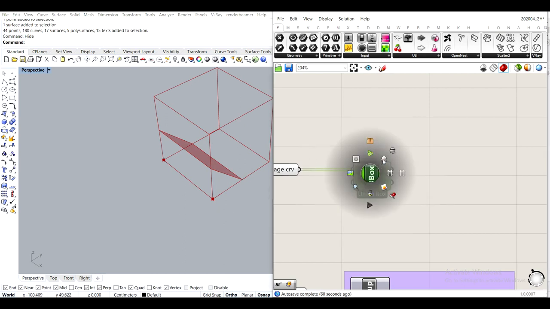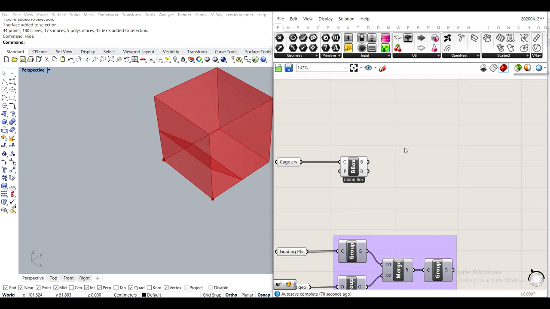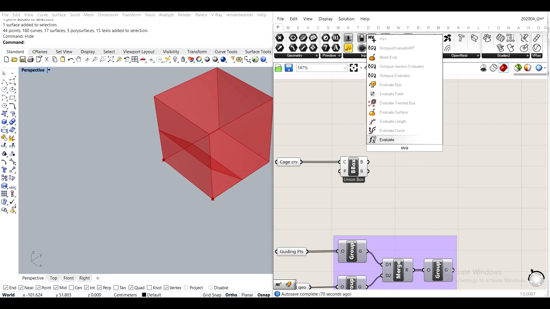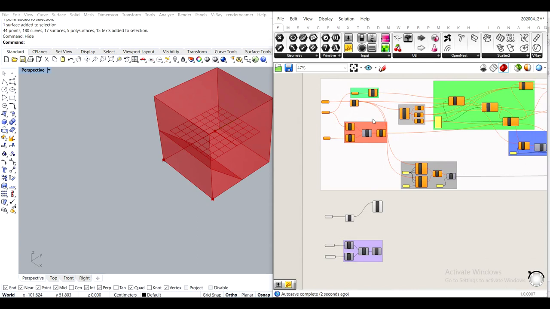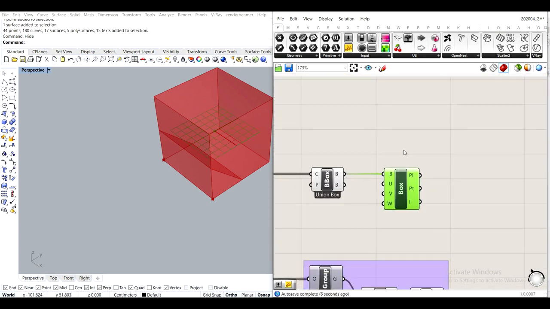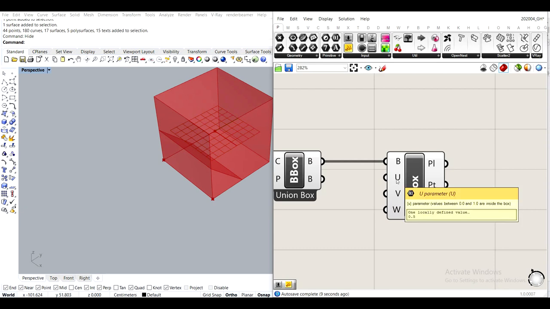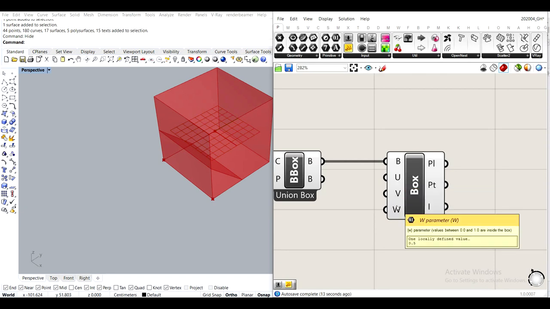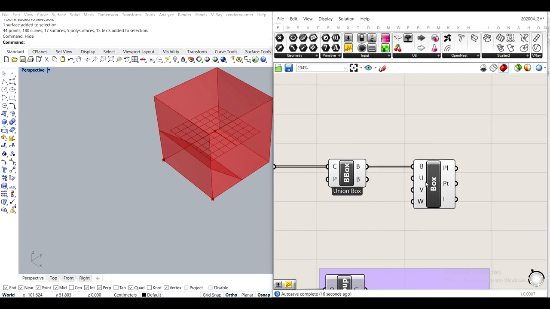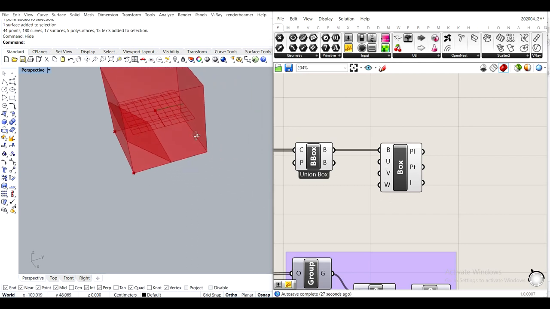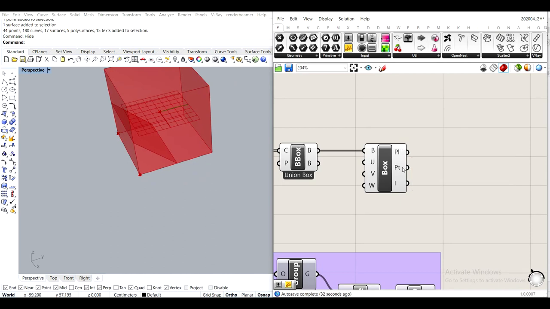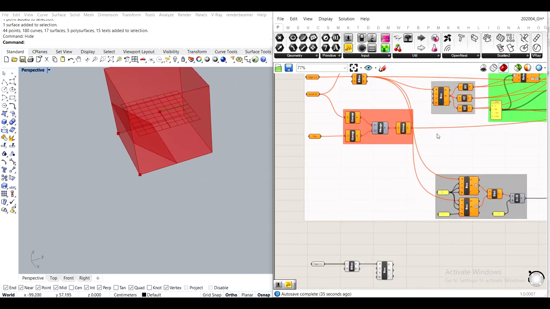Which means we need a center point of this box. And I can get the center point by just evaluating the box. Yes, by just evaluating the box, and by default, the evaluation parameters are set to 0.5, 0.5, 0.5, right? So I don't need to do anything else with it. It already works quite well. If it's 0.5 in U, V, and W, it means it's right in the middle of the box. So I have a point output here, and that's the one that we're going to be using.